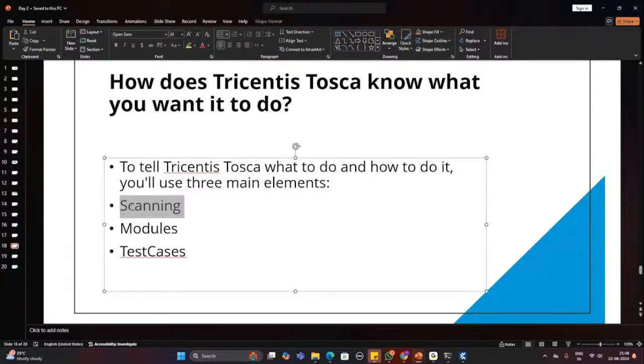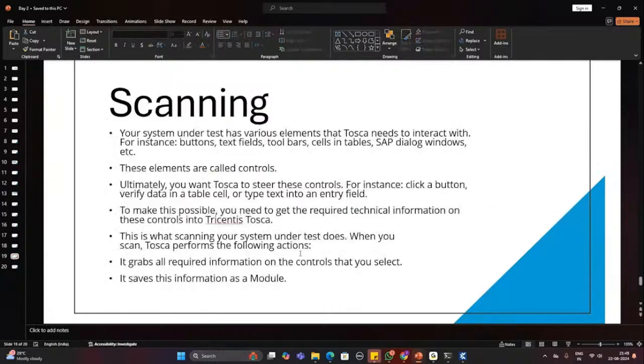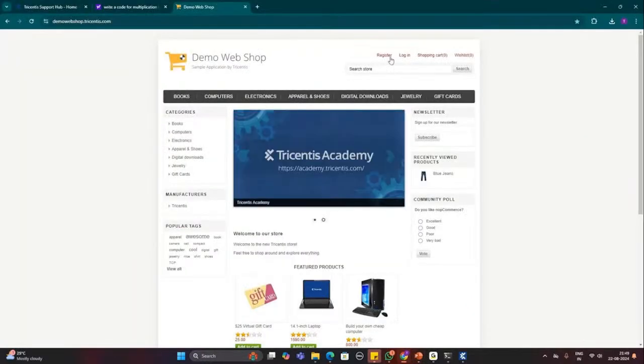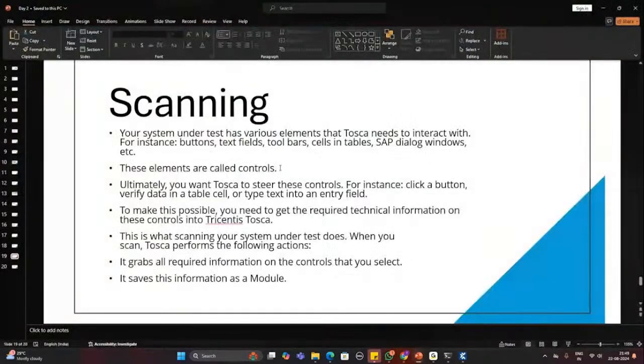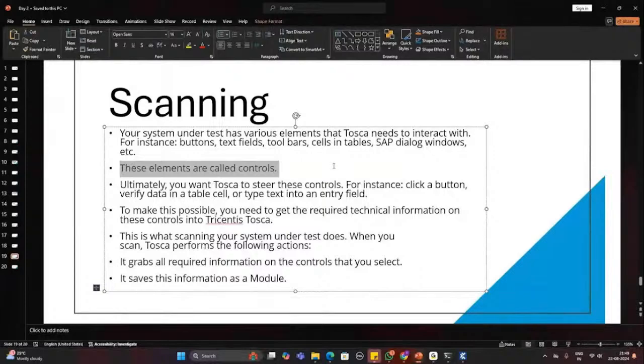What is the basic thing of scanning? How does scanning happen? What happens when you do a scan? Scanning is nothing but a basic thing: it is how Tosca has to interact with a particular control. Whatever elements you are seeing here, like a link or a text box, these are called controls. So Tosca will identify the controls. You have to identify the controls which you want for your test case, select that control, and save it in your model.